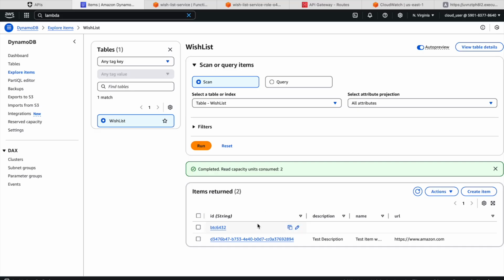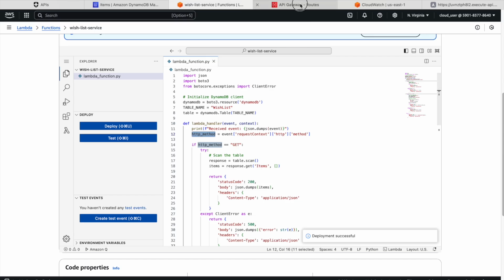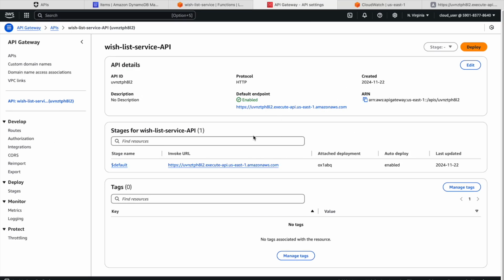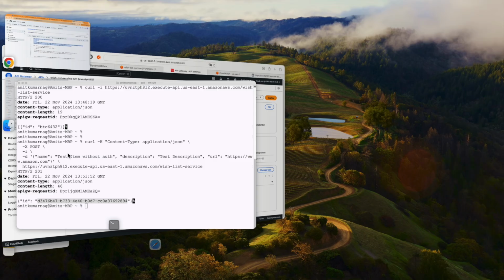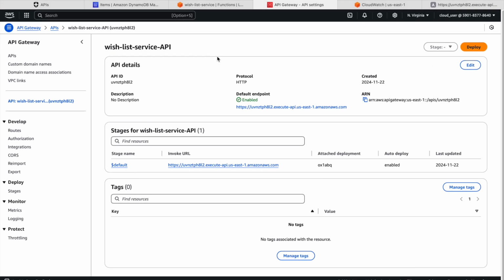Okay, so we see that our API gateway is working, but is this the correct way of working with API gateway? Because anyone anywhere can grab this particular URL and can hit it with any data, and it will go to our DynamoDB table. So this is not what we want, right? So at least the post requests should be authorized. So what we can do here is implement an authentication mechanism.